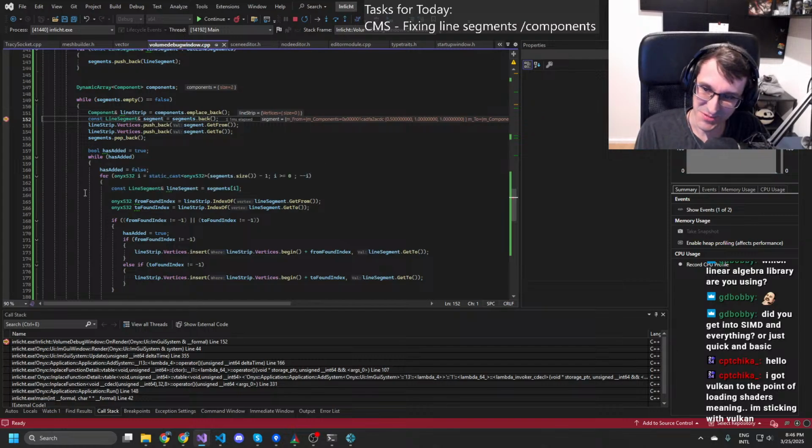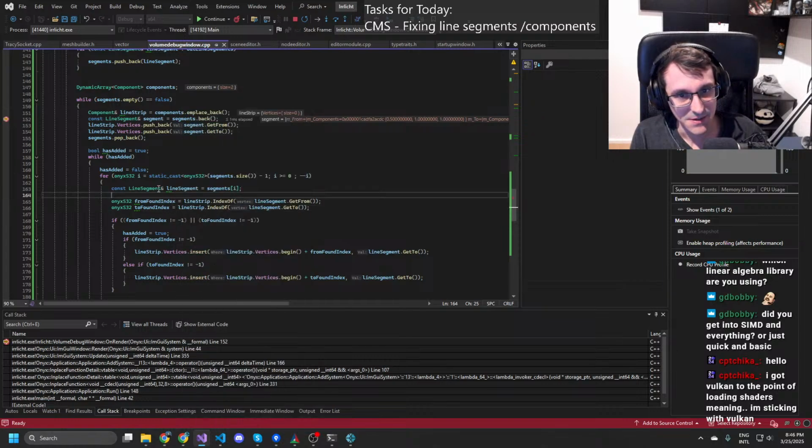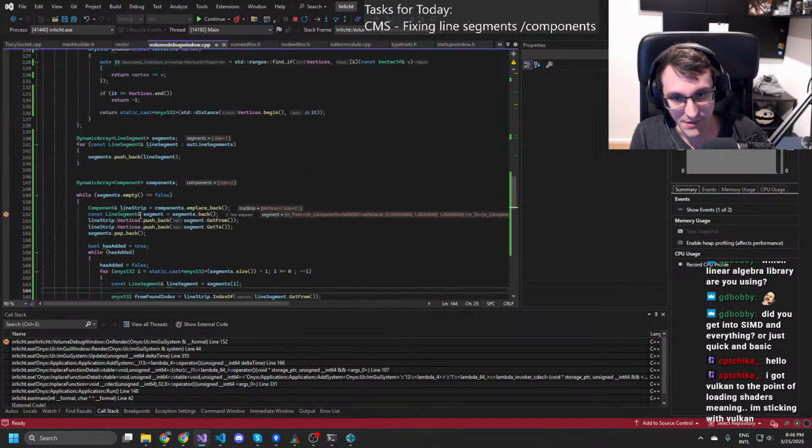I got Vulkan to the point of loading shaders, meaning I'm sticking with Vulkan. Nice. Nice, nice, nice.